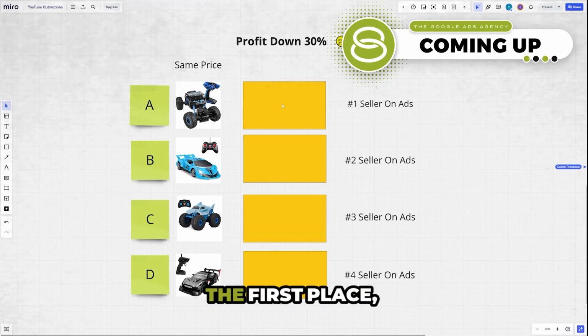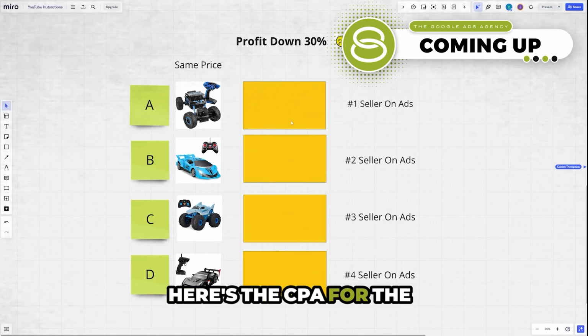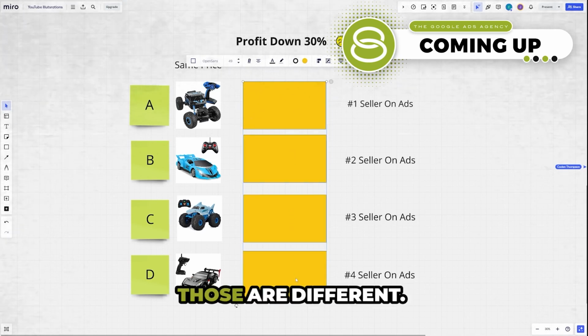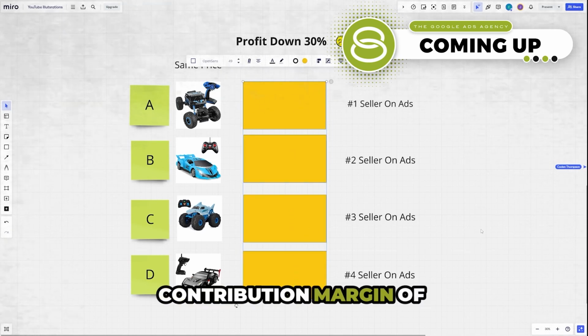In order for us to actually know that in the first place, we have to have that data. We can't just go off, well, here's the ROAS, here's the CPA for the product, because AOVs, yes, those are different. We can see that in ads, but we don't necessarily know the actual contribution margin of those individual products.